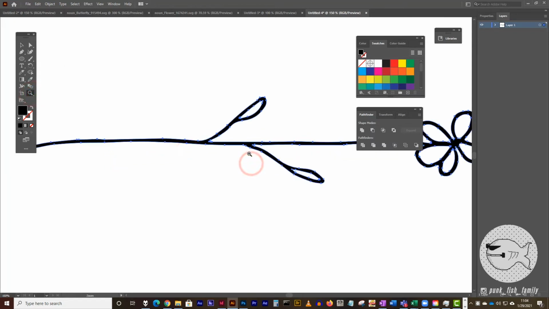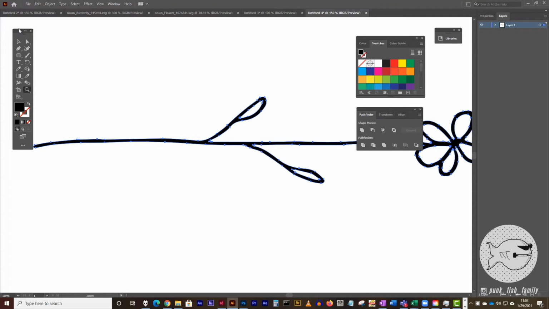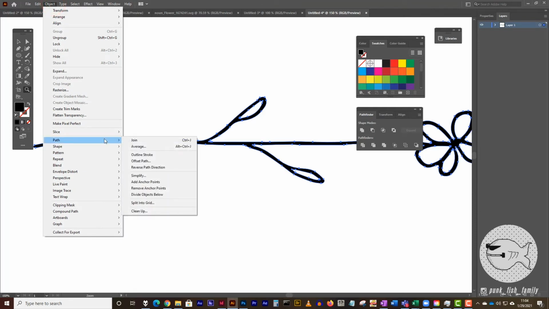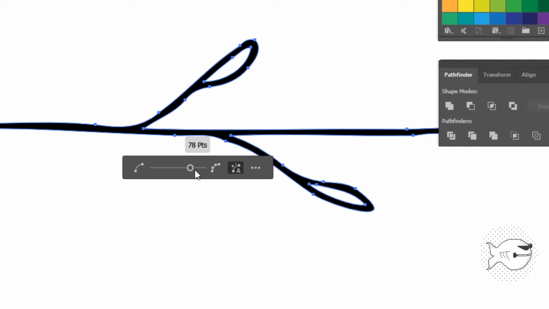Because it will maintain that. There is a tool that if you wanted to simplify this a little bit, if you wanted to get rid of some of the points and try to clean it up and smooth it out a little bit, that could be your first stop. And that's called the Simplify tool. So to do that, you go to the Object menu, down to Path, and then down to Simplify. And what Simplify will allow you to do is change the number of points that make up that path.